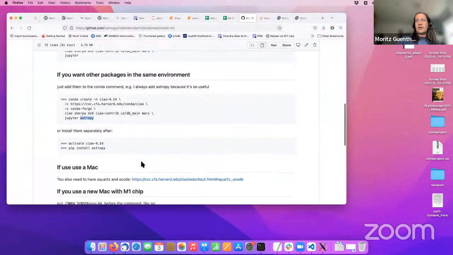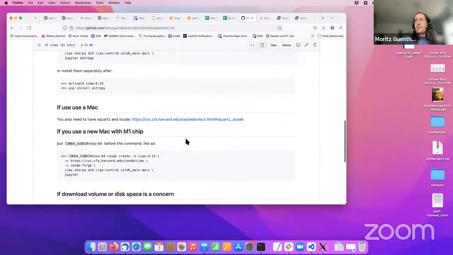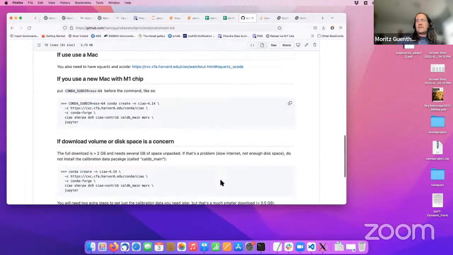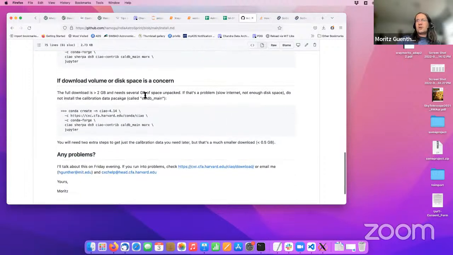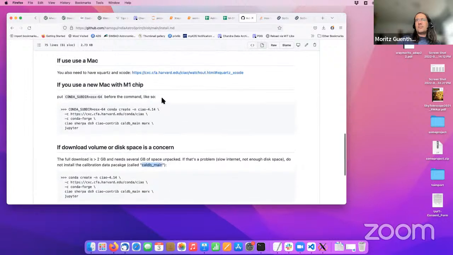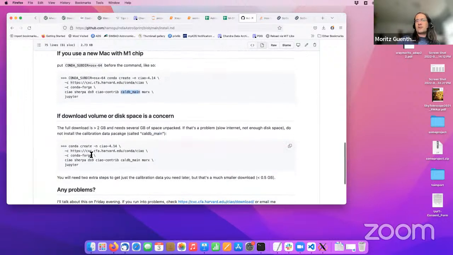I like AstroPy. If you're on a Mac, you'll also have to install Xquartz and have Xcode. It's explained on this link. It's entirely possible that you have that already. And if you're on a Mac with an M1 chip, as I said, then you need to put this before. If download volume or disk space is a concern, leave out the CalDB. So you essentially do what you did before, but you delete this part, and then it's going to look like this.